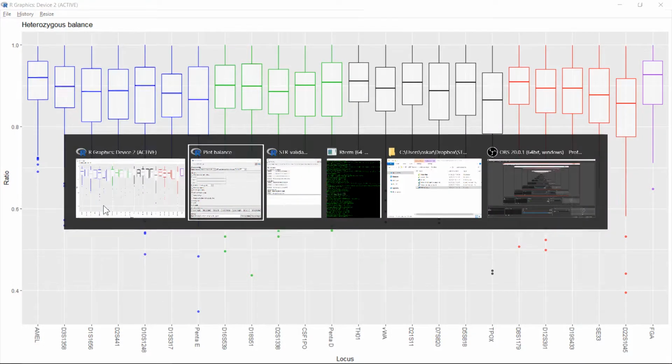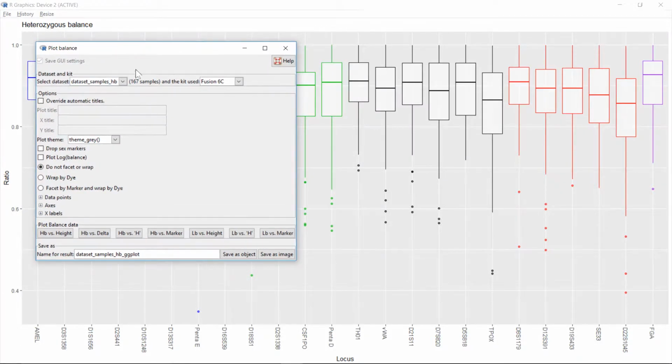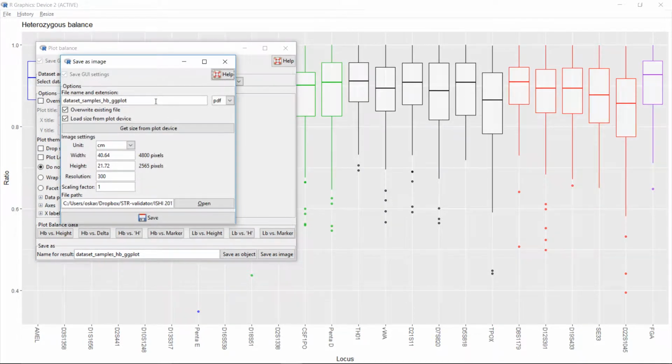So go back to the plot window and click the Save as Image button. So I will add a Boxplot behind the name, and then select the PNG image format because that is easily imported into, for example, Word. I will uncheck the overwrite existing file option and also the load size from plot device option. And I will manually specify a size 40 by 20. The resolution and scaling factor can be left with the default.